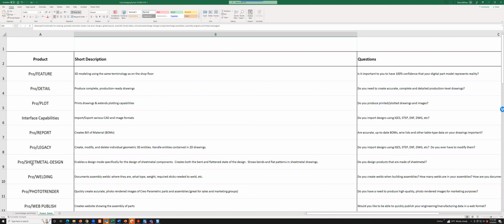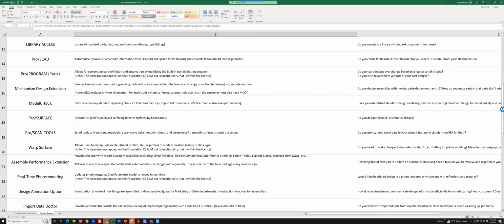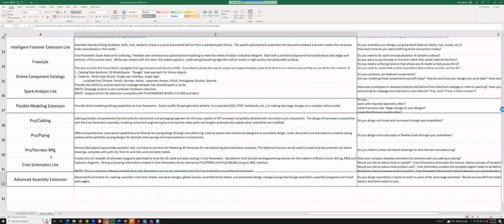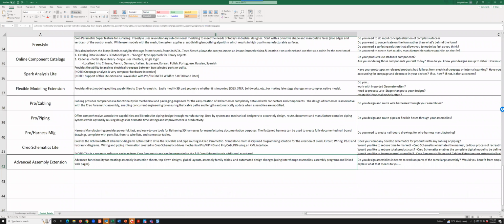So for you guys that were around in the Pro Engineer days, it's still the same basic thing, but it gives you a little bit of a description of what's in here. A big thing that I think separates the men from the boys is this advanced assembly extension. People get this confused a little bit, because they say, well, I only make a few parts in my assembly.